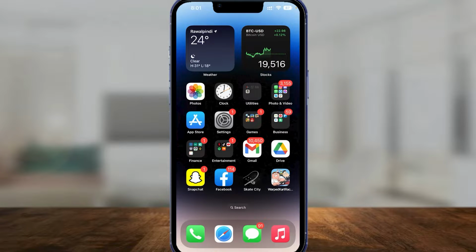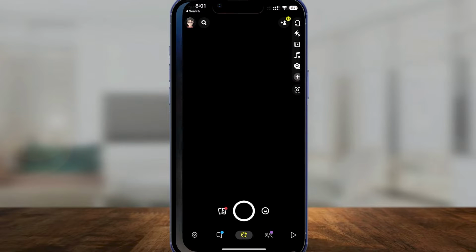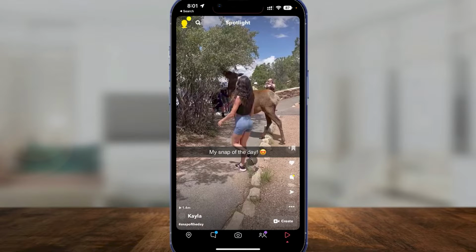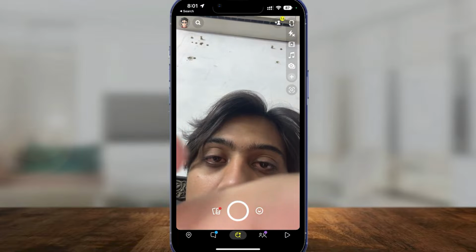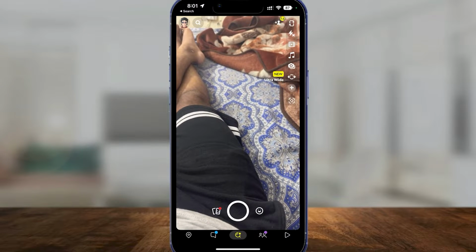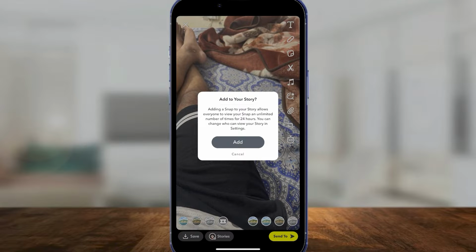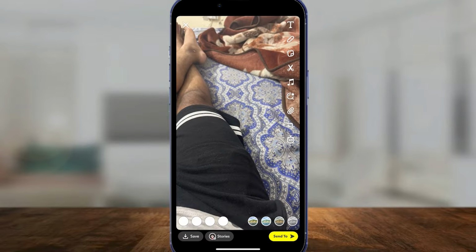So firstly, open up Snapchat on your phone, and then from over here go to your chat, and then you can simply come on to your story creation section. Once you are on your story creation section, from over here you can simply create a story. Once you click on story, you can choose to of course add this particular story to any one of your stories.